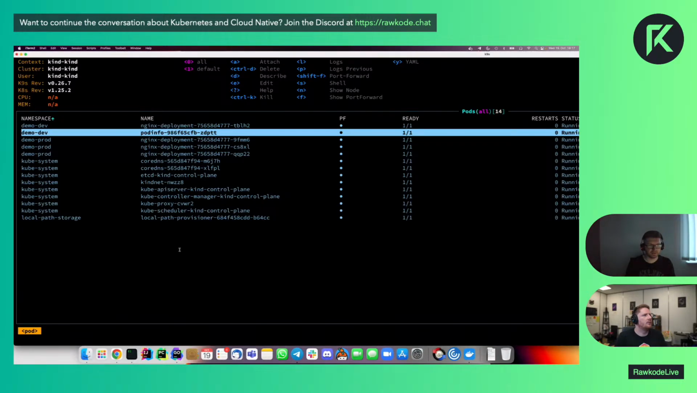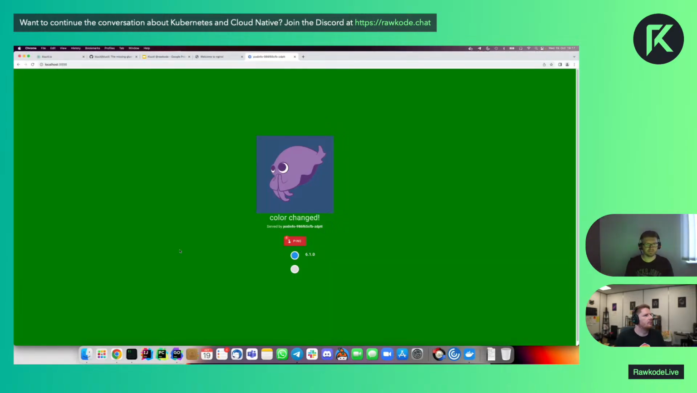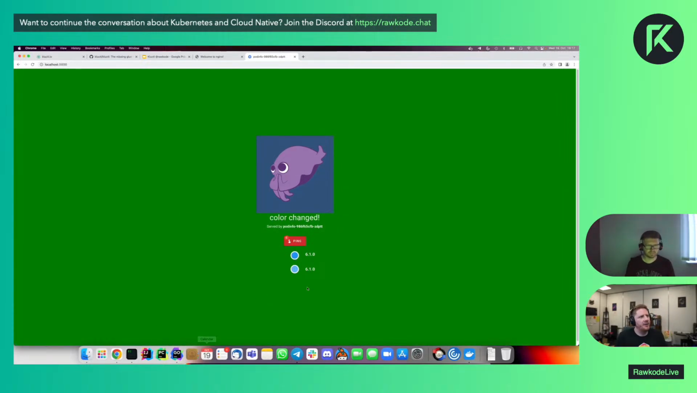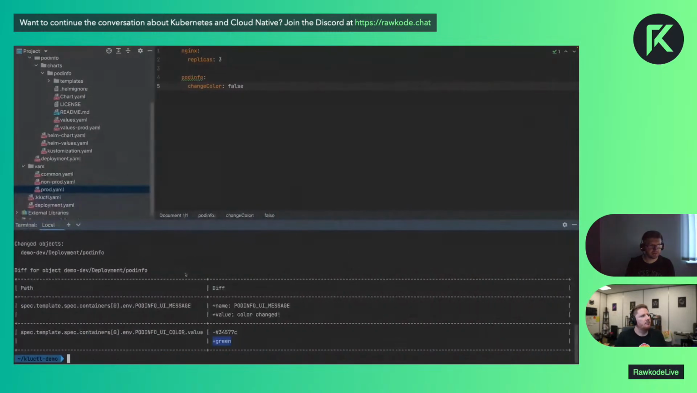The port forwarding has to be reset. And it's green. Great. But only on dev. So can we do the Helm upgrade to 611 as well? Yeah.